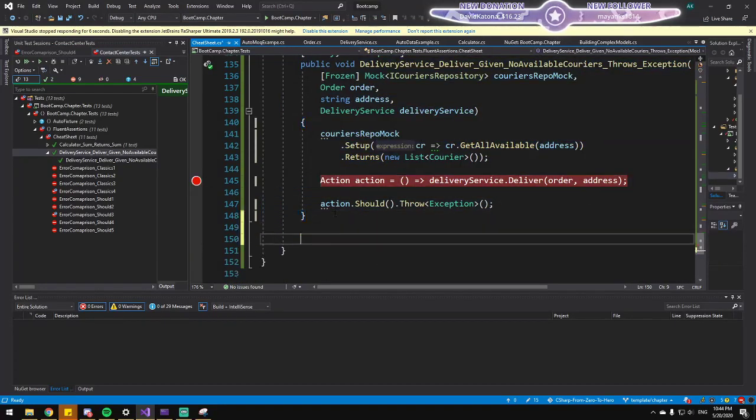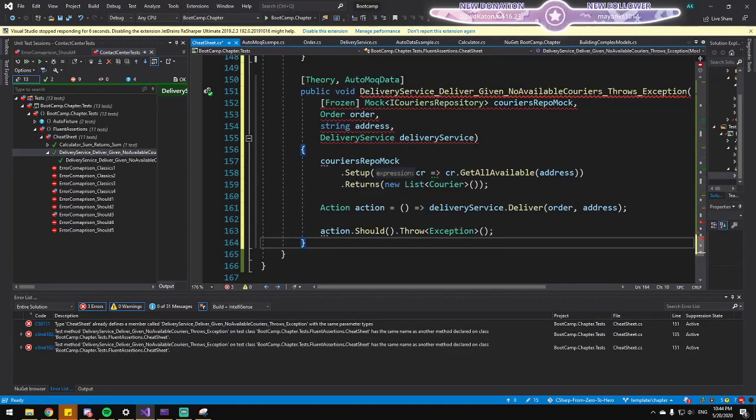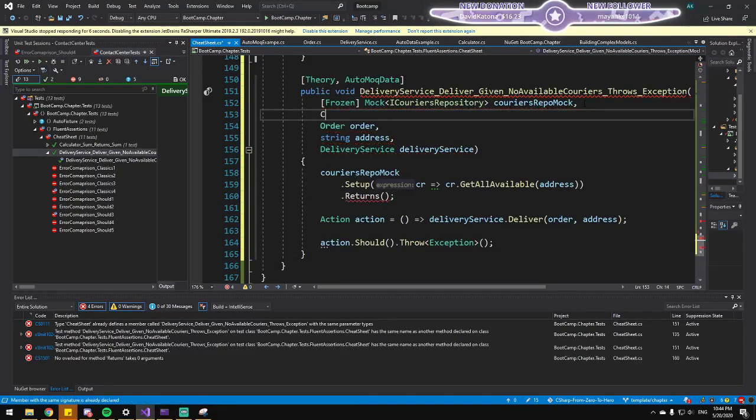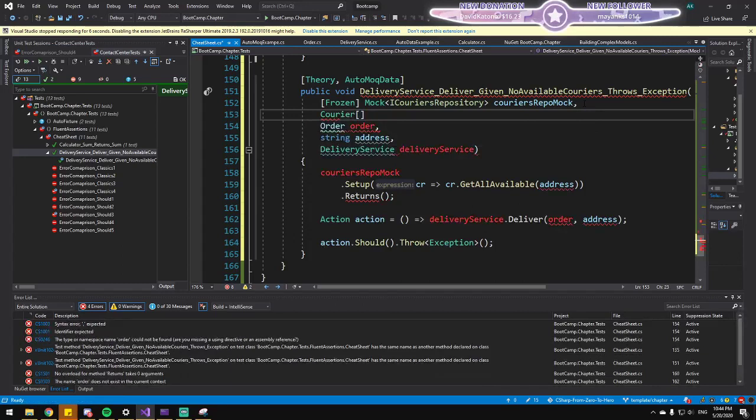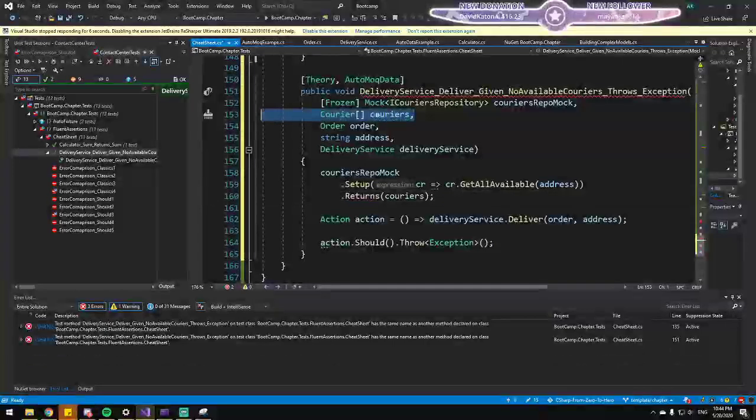Now, if I didn't want an exception to be thrown, I can make a little change. I can pass a couriers array to be returned and created by Autofixture. By default, Autofixture creates 3 elements. So the couriers repository's get available couriers will return the auto-generated couriers.